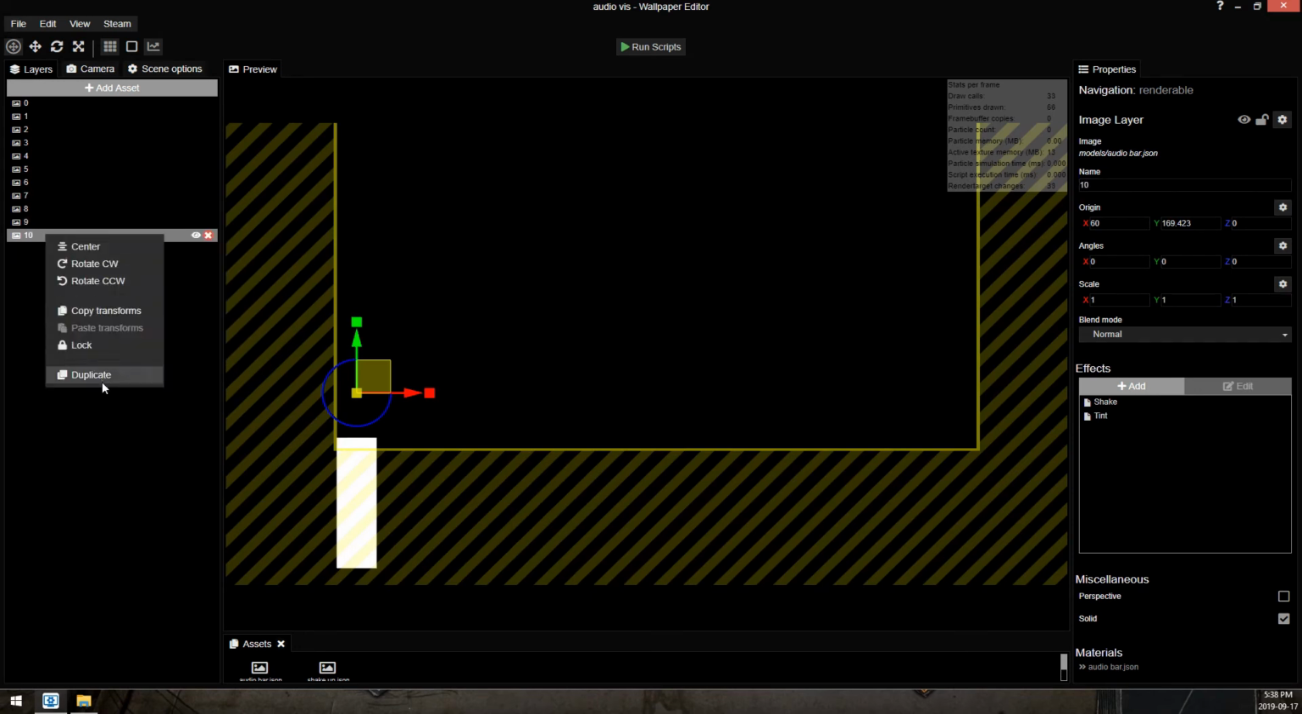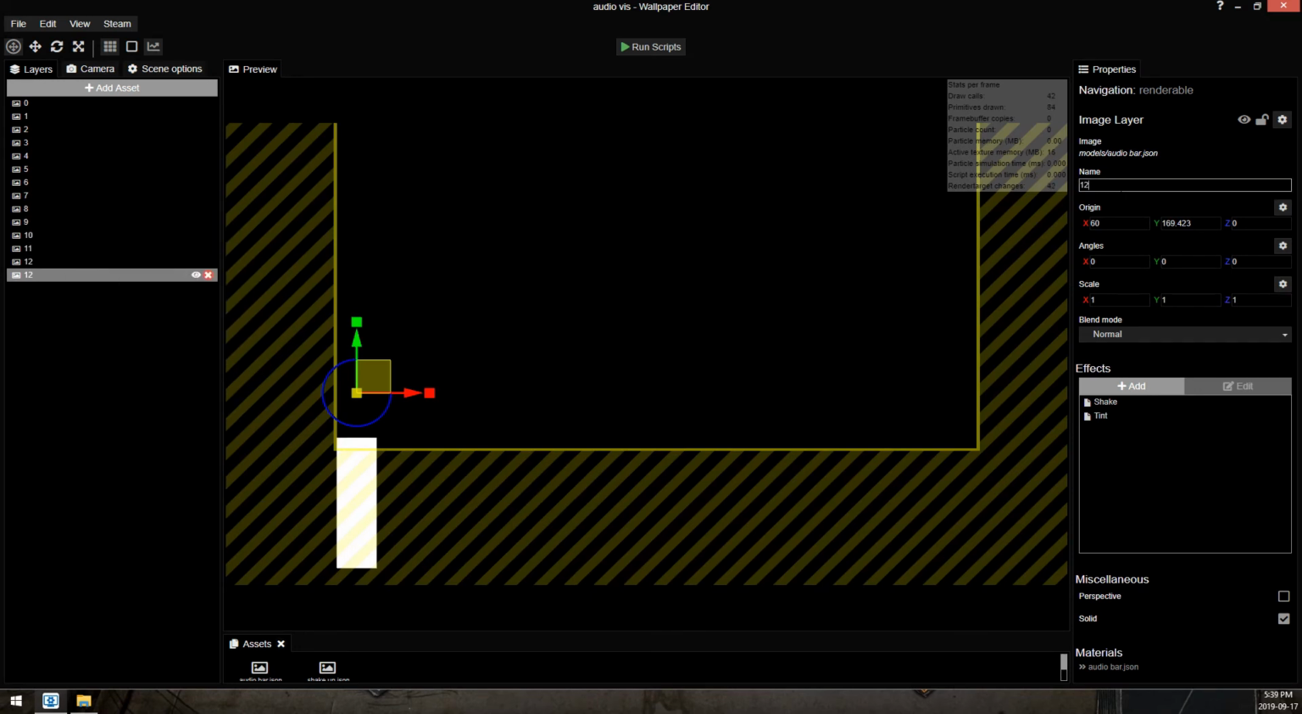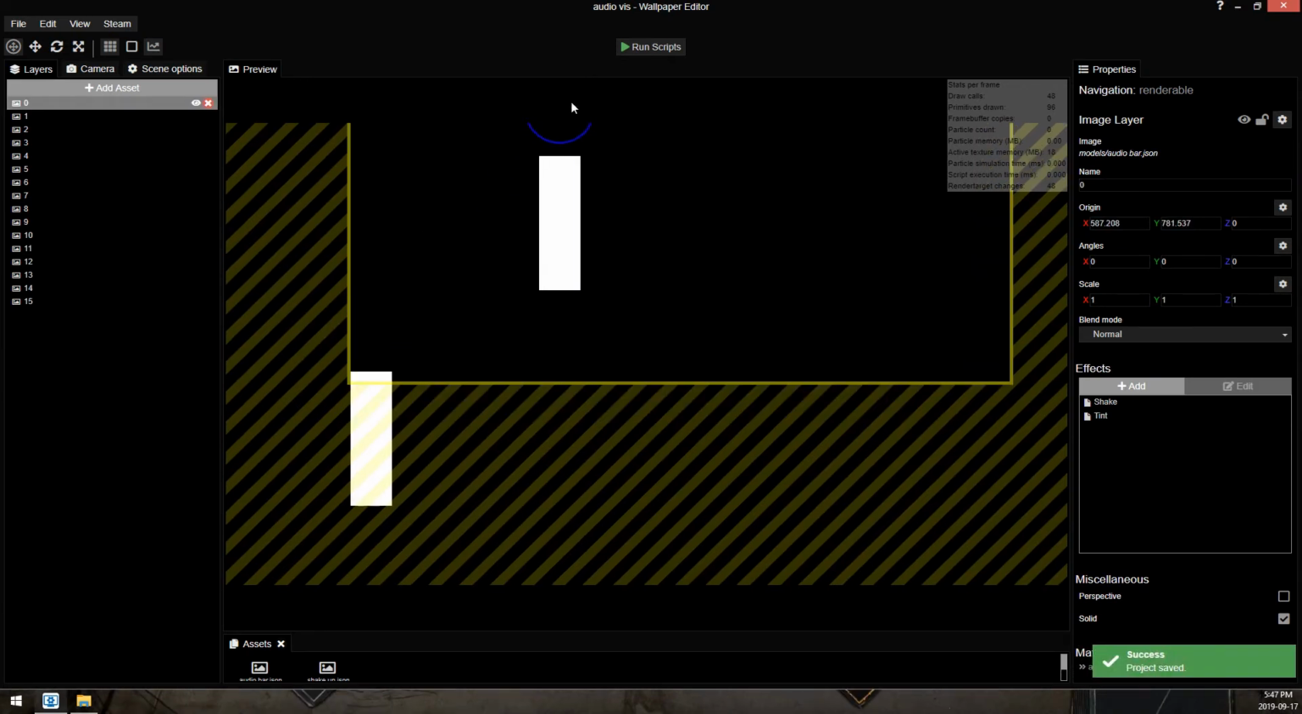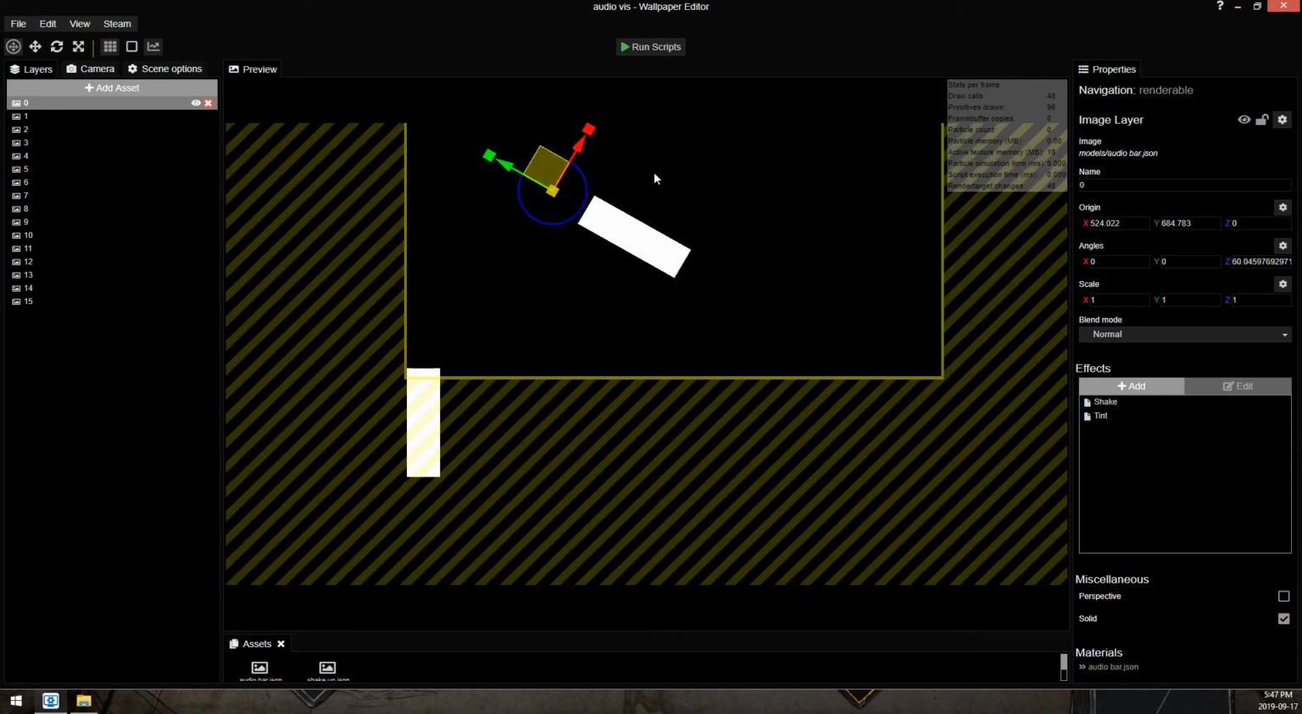I never said this was going to be easy. It's actually very tedious. So this is the point where you have to decide if you want your bars to go somewhere like in the center, in a circle. You can reposition them and put them wherever you want. For the sake of this demo, I'm just going to spread them out across the bottom.